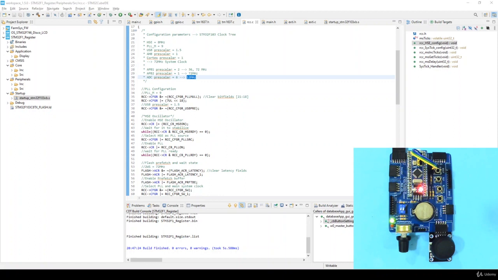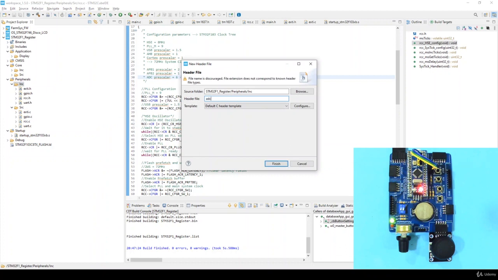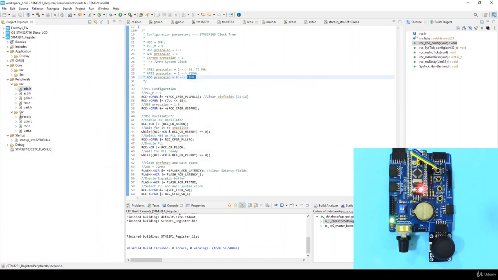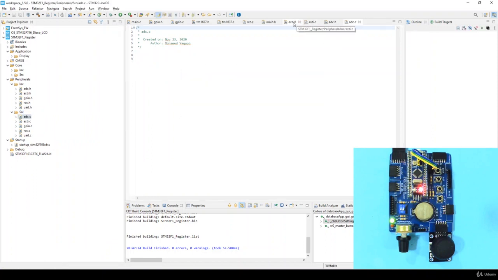Alright, so the first thing we need to do is to create an ADC header and source file, just like what we did for the rest of them. So I'm going to navigate to peripherals, header. I will add an adc.h, and in the source folder I will add adc.c. Okay, and let me close the unnecessary opened tabs.